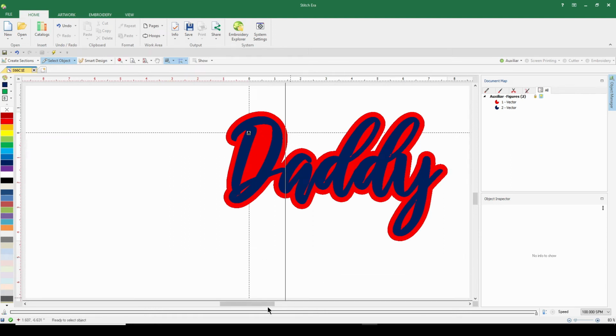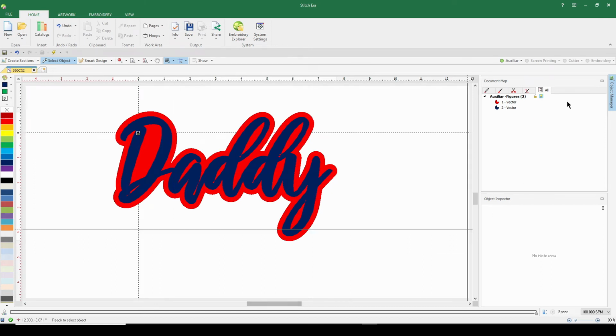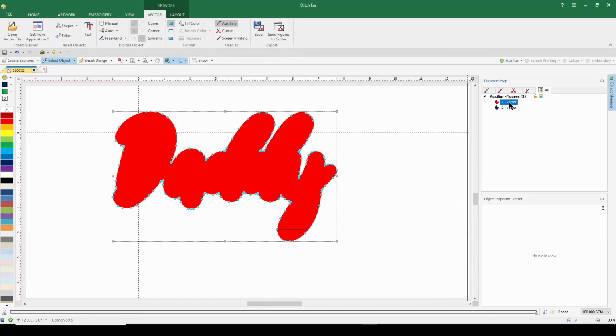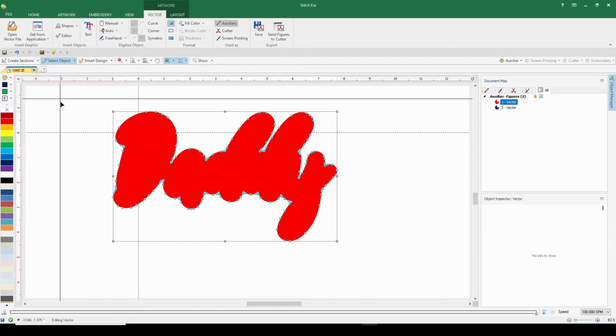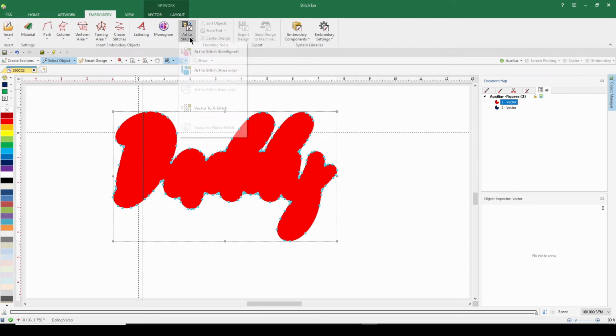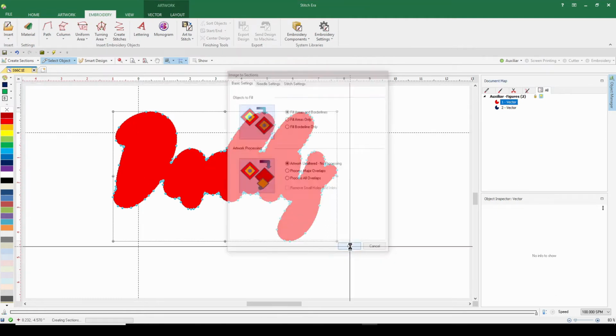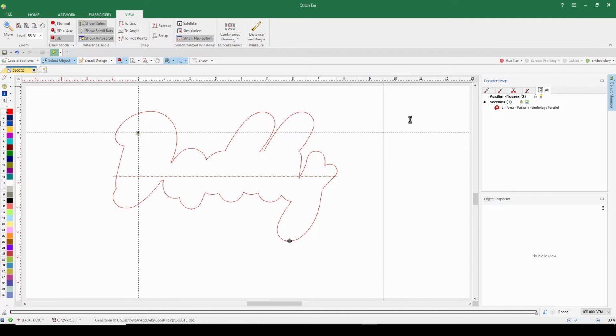Now, if you want to create the embroidery design out of it, we can do that very easily. What we're going to do is select the vector, and we're going to go to Embroidery and let's just default stitch it and see what happens. We select the top area as it is and then we hit OK. Okay, let's run our stitches.